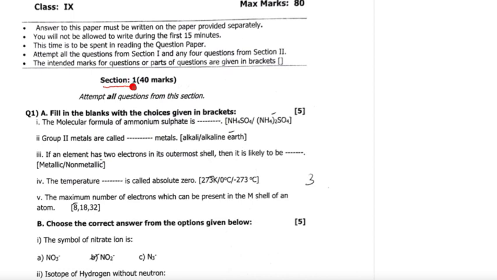As you know, our section 1 has 40 marks. And in those 40 marks, you will have question 1 with each subpart for 5 marks, as you can see. And then we'll have section 2, which will be again of 40 marks. There you'll have a choice of questions. You will have to attempt 4 questions, each one having 10 marks.